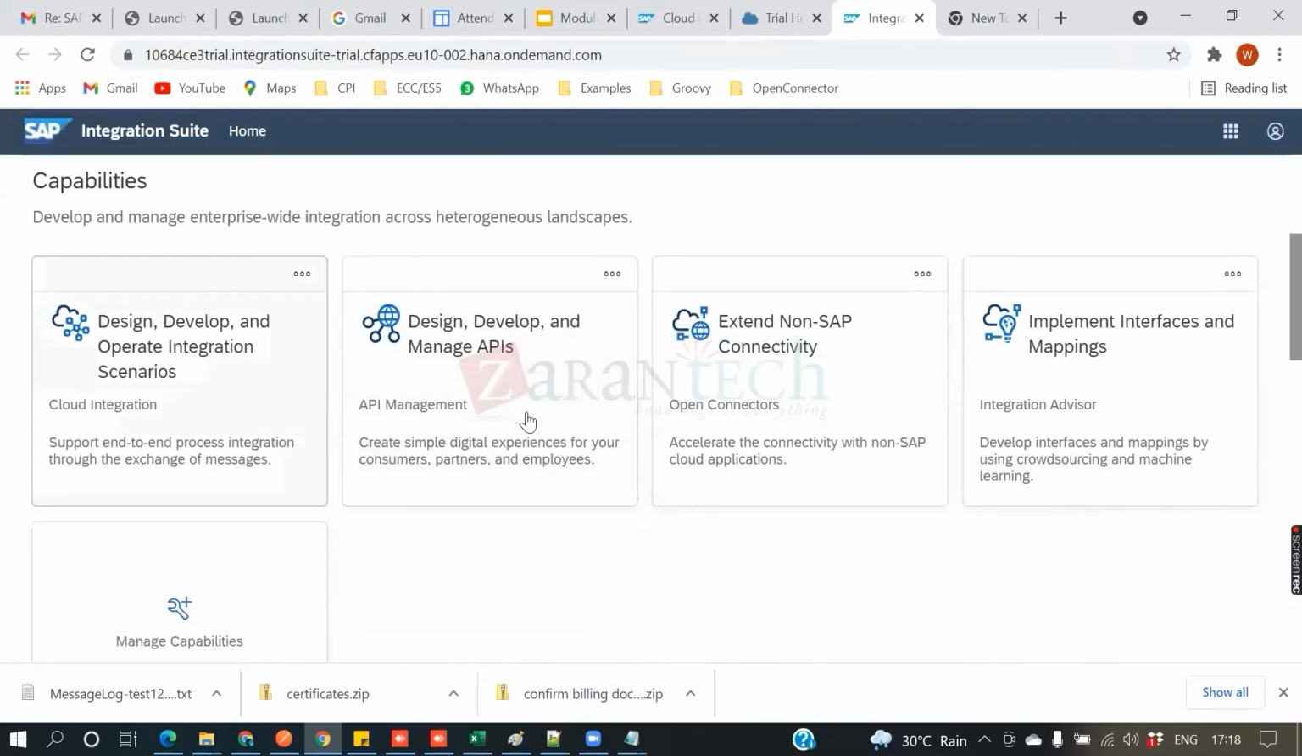Now if you see here, I added all the capabilities. Here we have the CPI, API management and open connectors. If you want to access any, you simply click on this CPI. Once you click on this, it will automatically redirect. If you want to take the URL, you can click on this and take this URL.